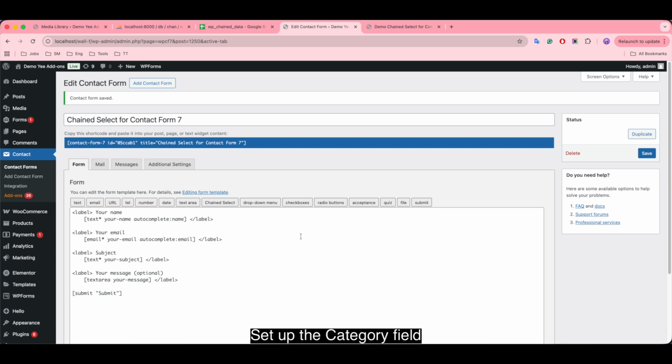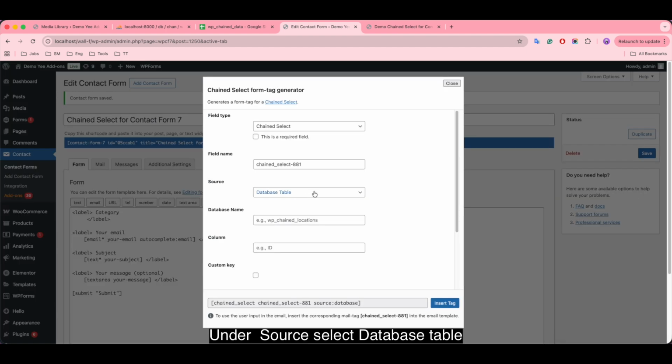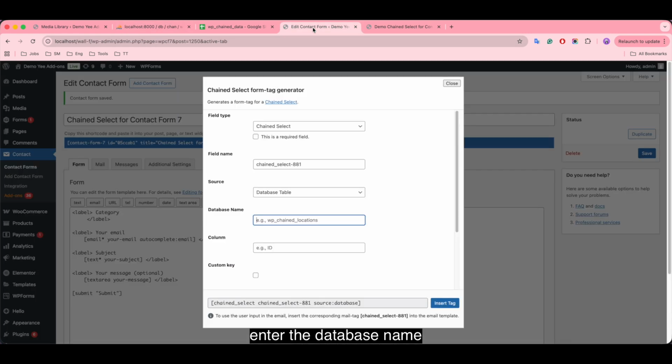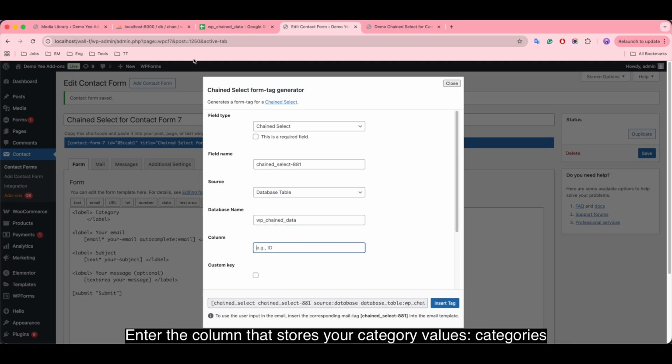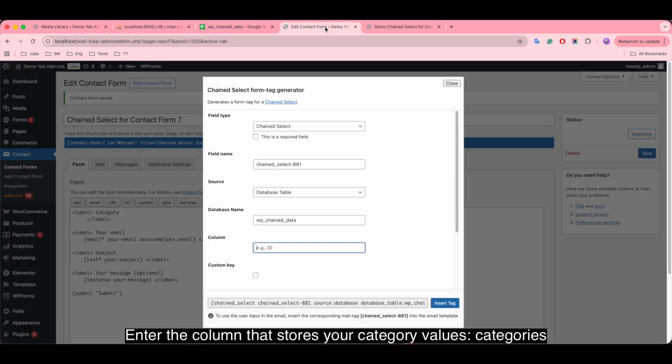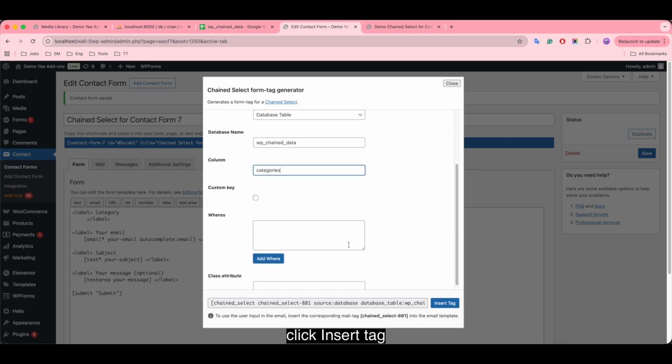Set up the category field. Enter the name field, category, choose the Change Select tab. Under Source, select Database Table. Enter the database name. Enter the column that stores your category values, categories. Click Insert Tag.